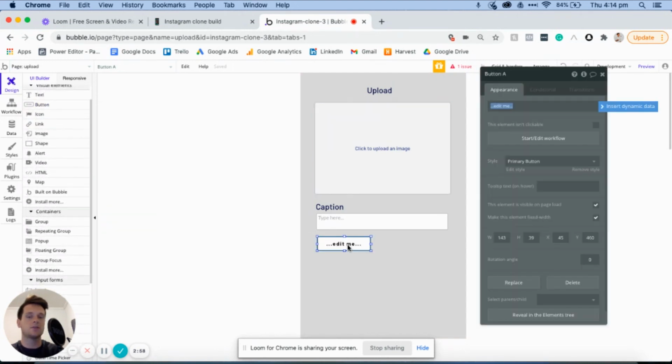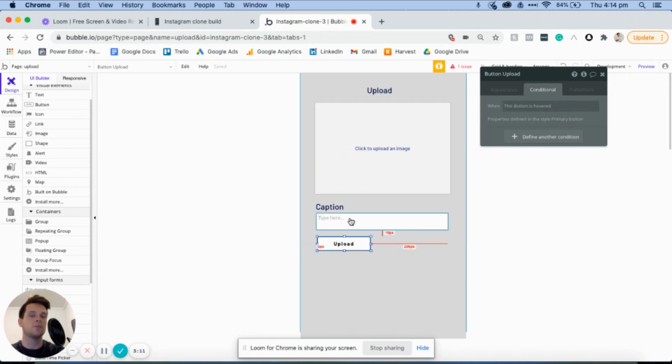I will just be showing you how to do it on one page. So I will create a button that says upload here. The first thing we'll need to do is add a condition so that this button is only clickable when both of these inputs are full, because we don't want someone to be able to post a photo without a caption, and also we don't want someone to post a caption without a photo to go with it.